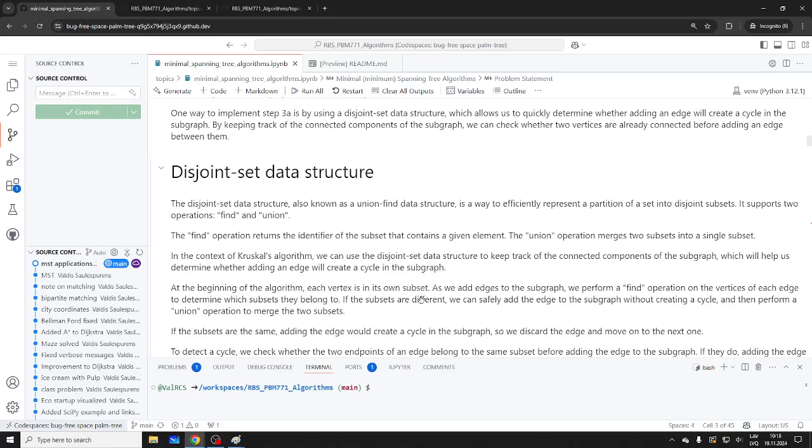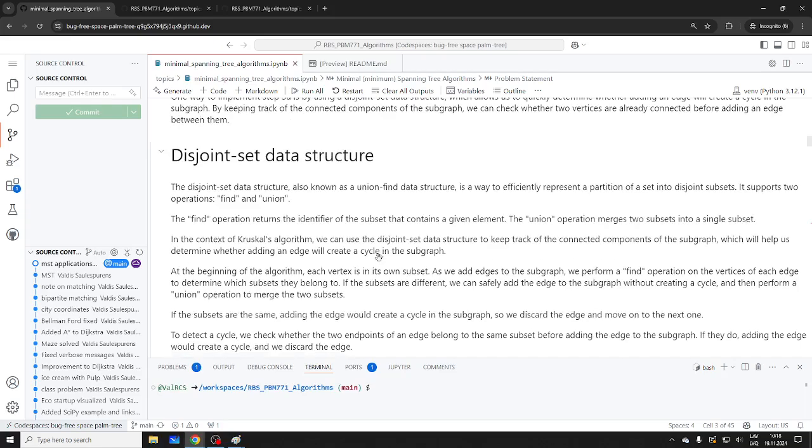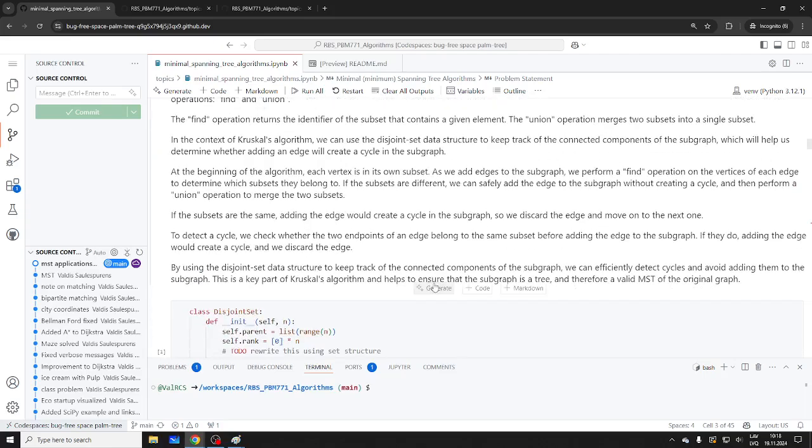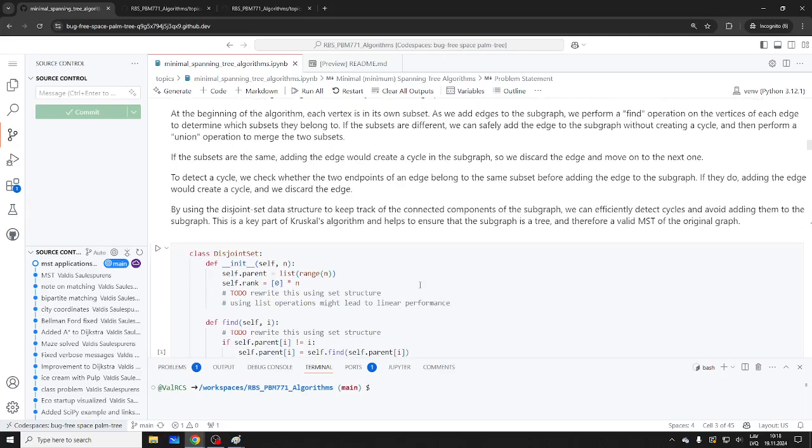If the subsets are the same, you will just put the edge in the garbage. So how do we detect the cycle? We check whether the two endpoints of an edge belong to the same subset. We check A and B, are they already in the same subset? If they are, it's a cycle, we just say, okay, go away. We have no need of it, right? So this is the implementation, and let's see if this is actually decent. It keeps track of connected components of the subgraph.